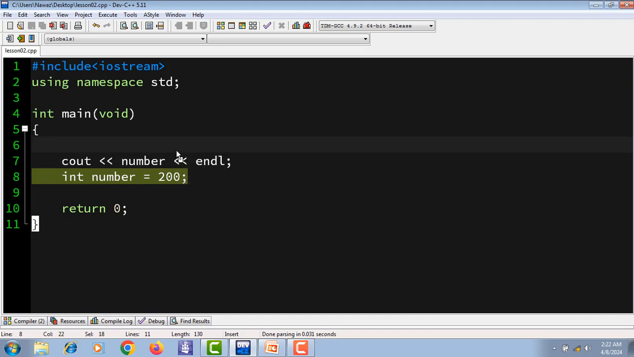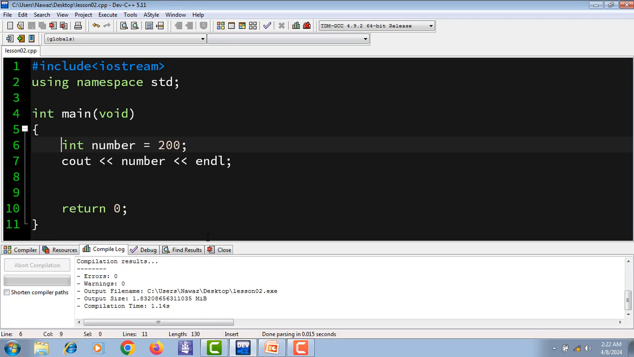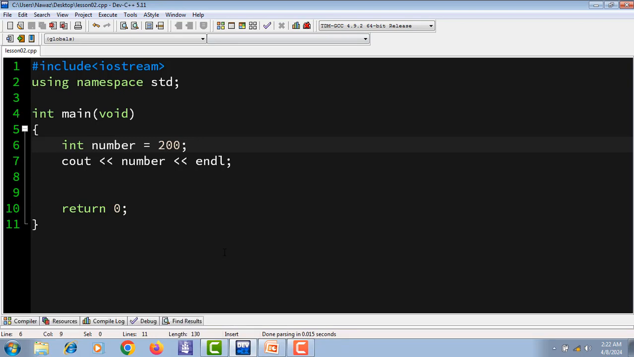So I'm going to put it first, and then you can use it in your program. If I recompile it, the compiler is absolutely happy about it. So always remember to declare the variable first and then use it in your program, right?